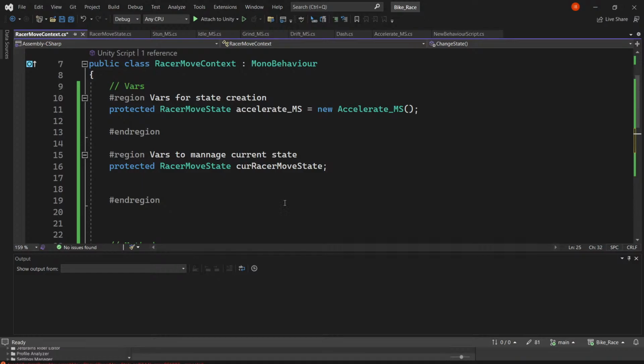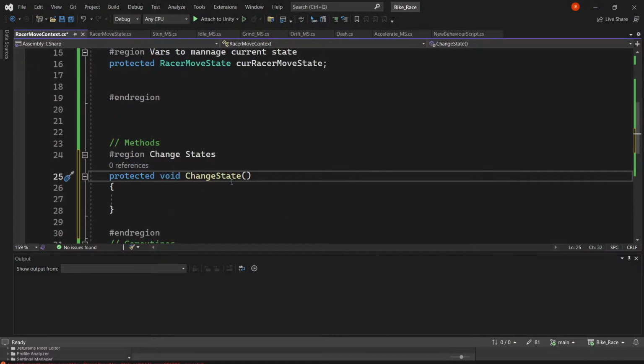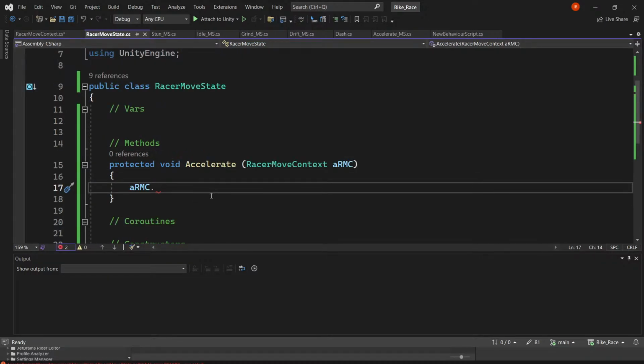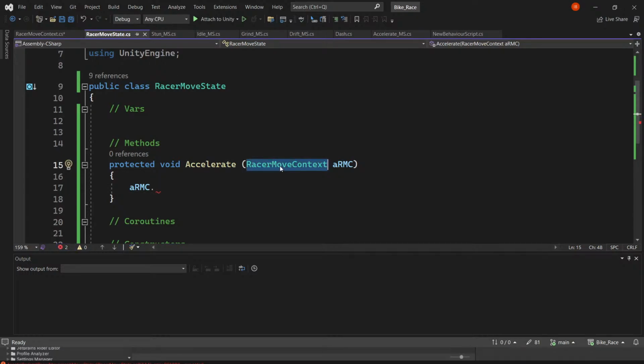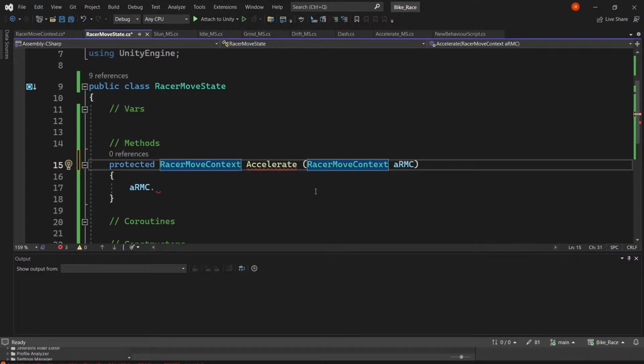So what do we want to do there then? So change state is that we can change the current state through this, but we don't really want to, which is where we can change it to give back a racer move context, accelerate, that's incorrectly typed, state.